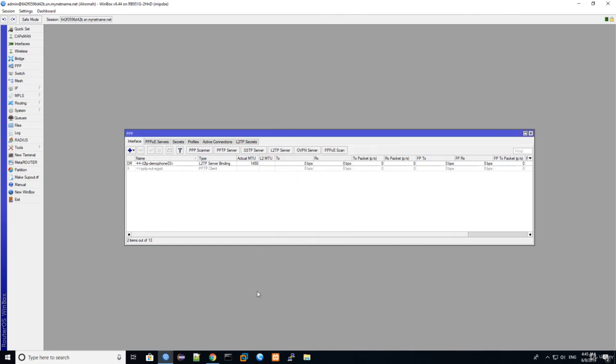So this is it for now. We will discuss later how we can configure VPNs and the difference between site-to-site VPN and remote-to-site VPN.